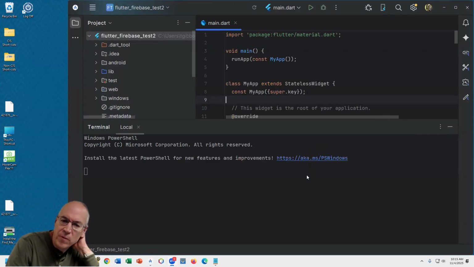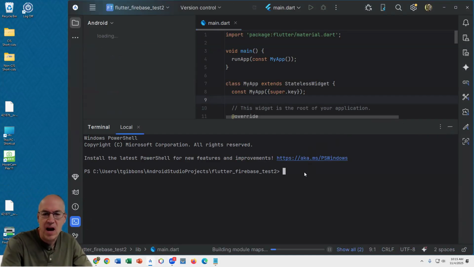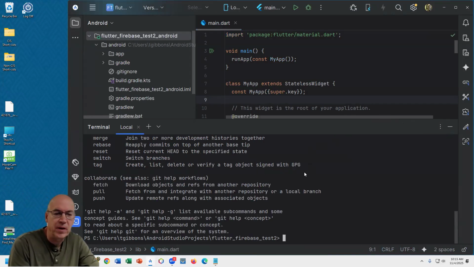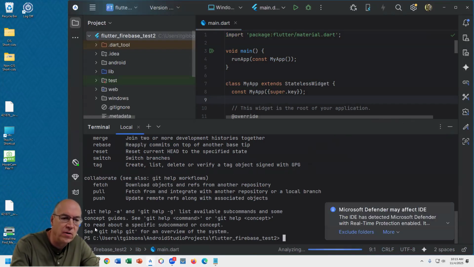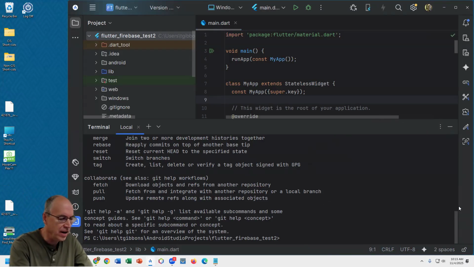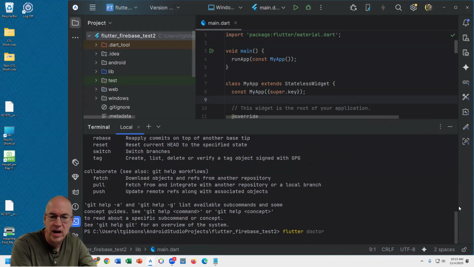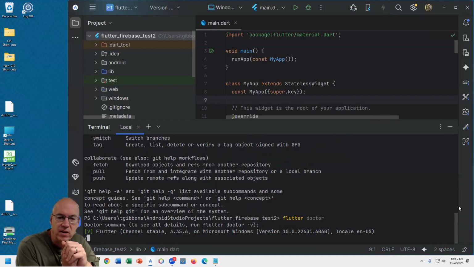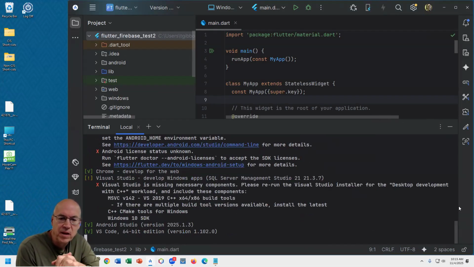And then when we run Android Studio again, now Git should be recognized. If I type Git, it'll just tell me the basic concepts of Git. It won't say Git unrecognized. And again, I can run flutter doctor here, and it will analyze my Flutter configuration, and Flutter will be in my path.